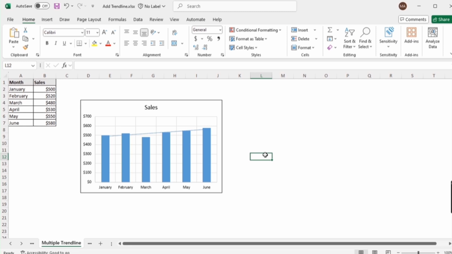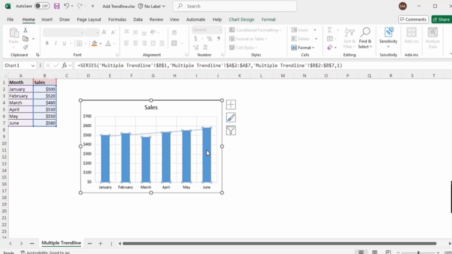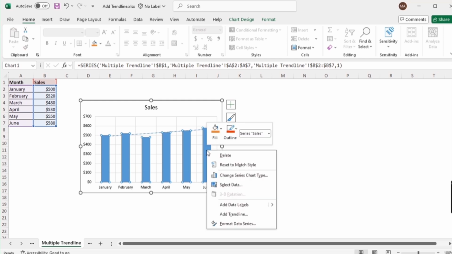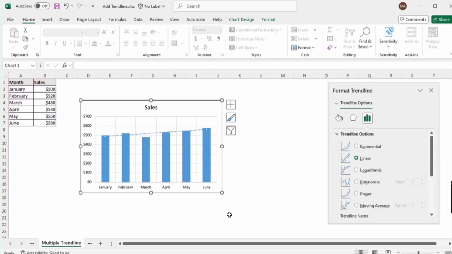Now, here's something even more powerful. We can add multiple trend lines to a single data series. You can see there's already a trend line in the chart on my screen. Now, to add another trend line to the same series, I'll just click any of the bars on the chart. Then, I'll right-click on the same bar. From the context menu, I'll scroll down and then select Add Trendline. From there, I'll select Logarithmic Trendline.